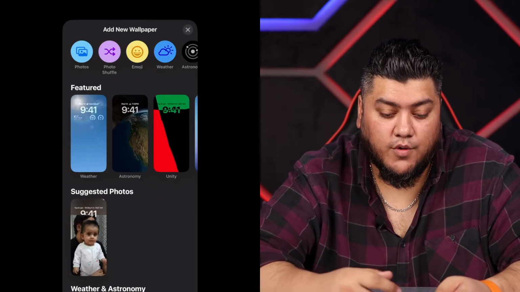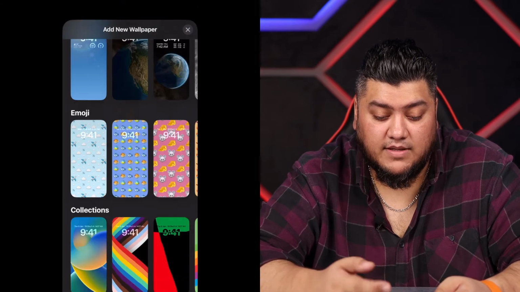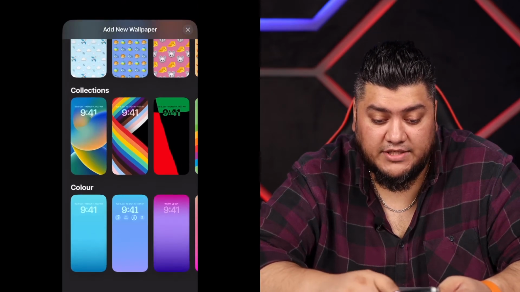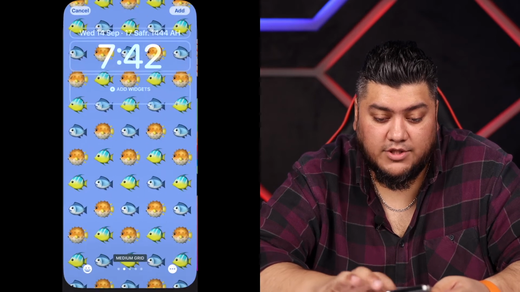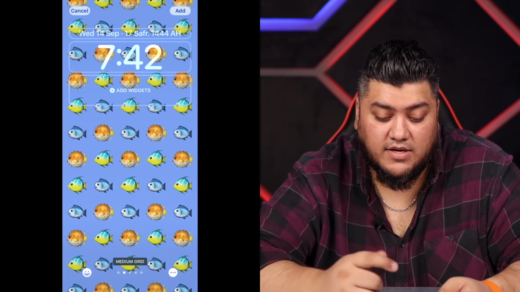Apart from that, there are a ton of other preset wallpapers from Apple that you can choose from, or you can choose your own photos, or there are different colors here, emojis, whatever you want. Literally, there are so many options that you can choose from. You can create them, customize them according to your liking and add those as a wallpaper.